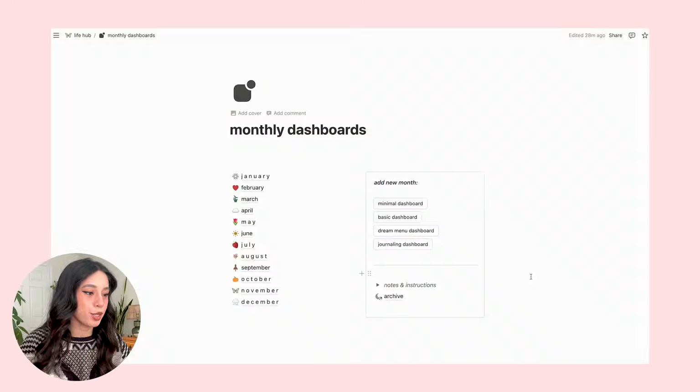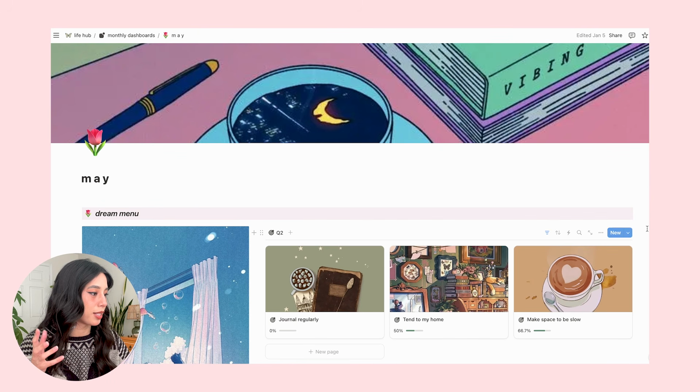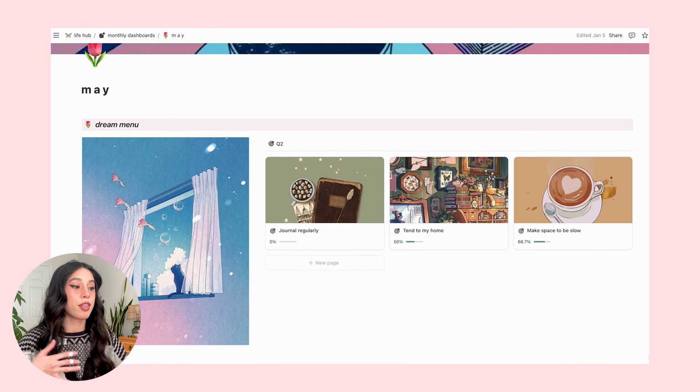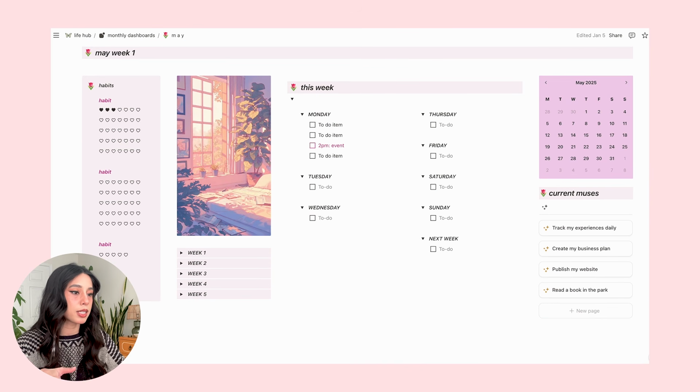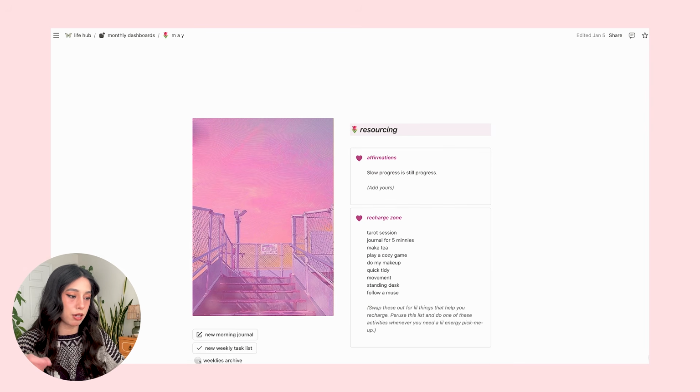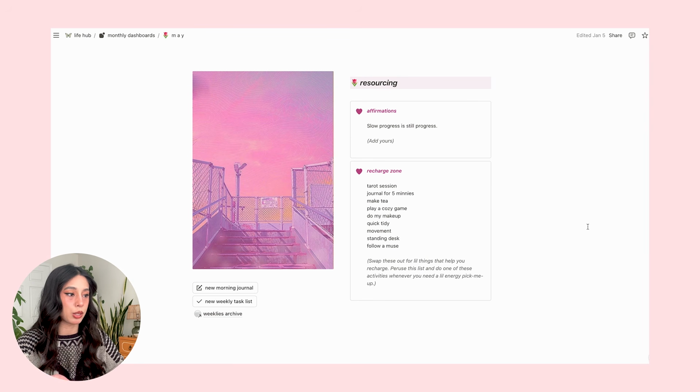Okay, here we go. Let me just show you one of them. So this is a monthly dashboard that has the dream menu included. It has a very similar layout, but different. There are a couple of extra sections, including down here a resourcing section, which includes a place for affirmations, and also a little recharge zone.